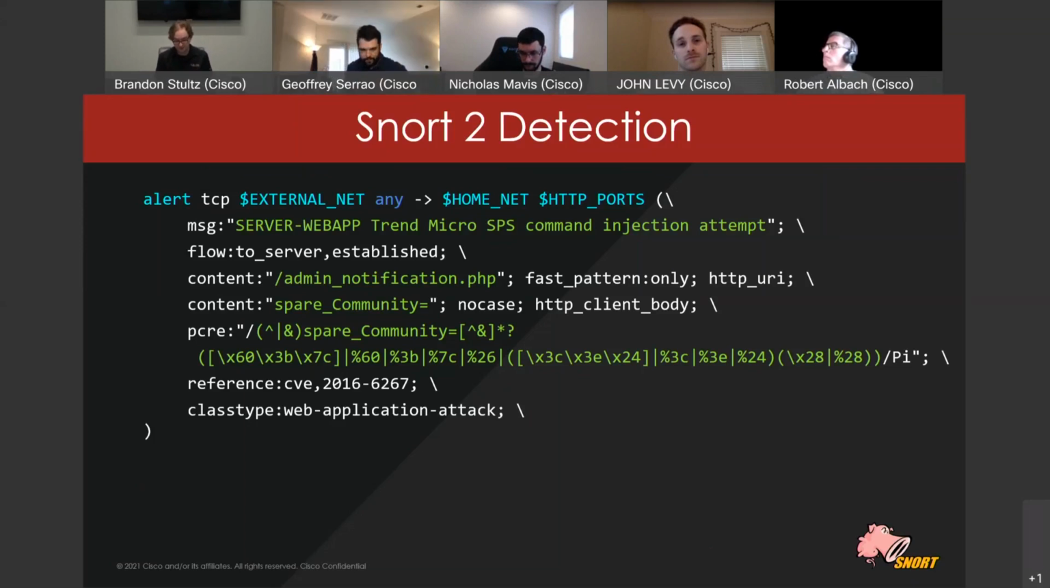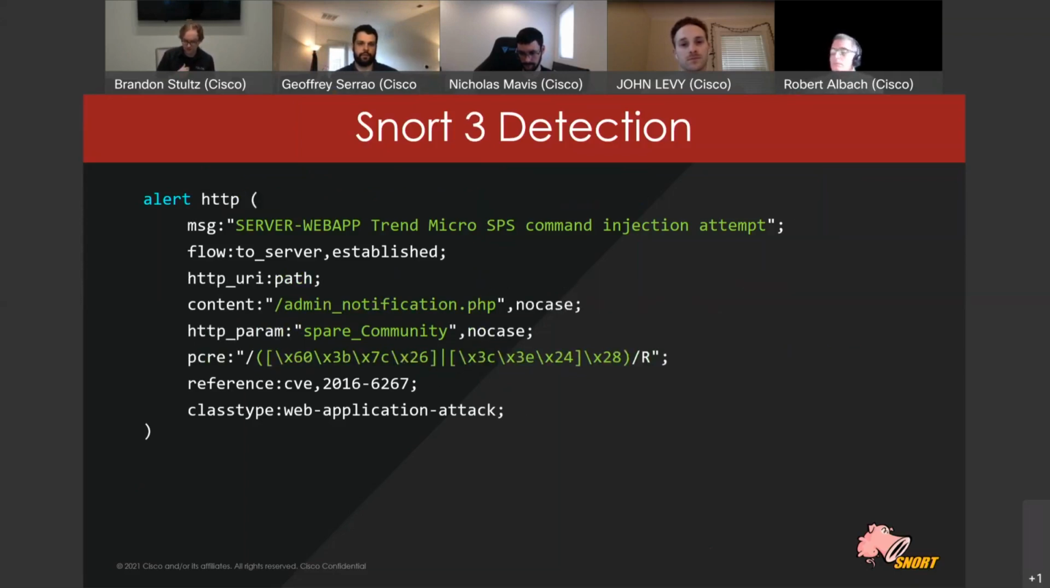And if that was the case here, this Snort 2 rule would not function because it looks specifically at the post or the HTTP client body. So how would we account for that evasion and prevent the attacker from exploiting it in that scenario? So in Snort 3, we don't have to worry about where the parameter occurs because we can use HTTP param.